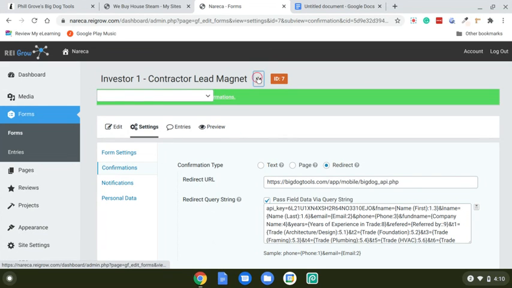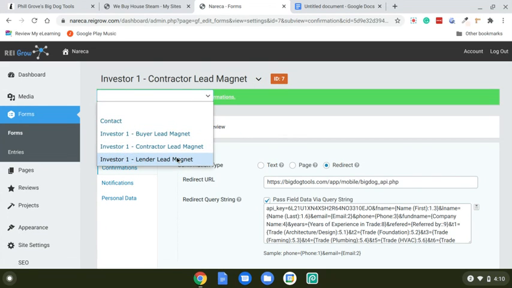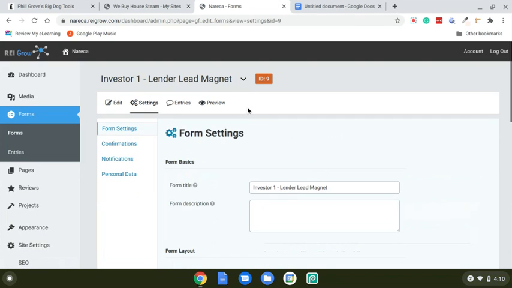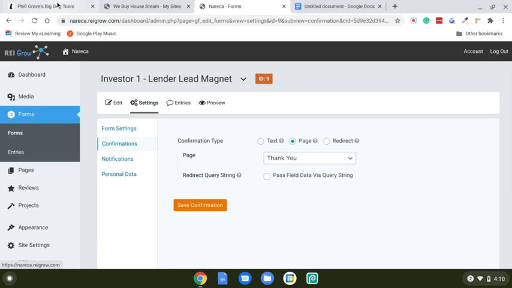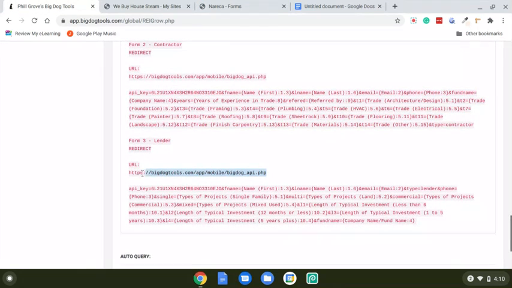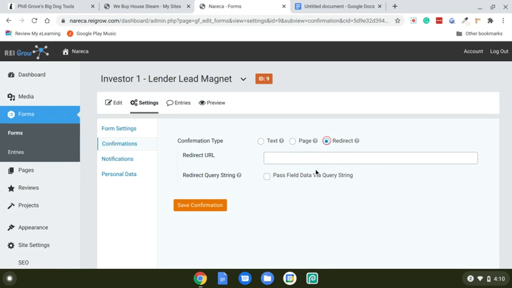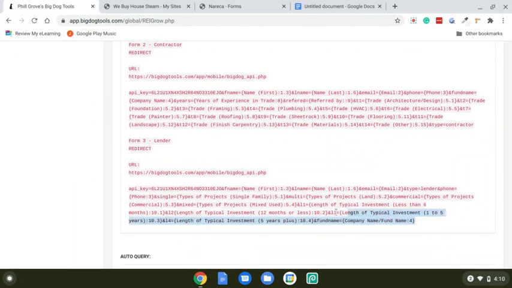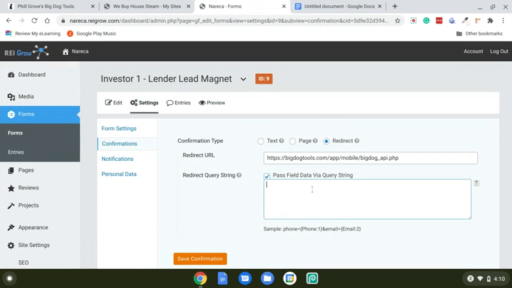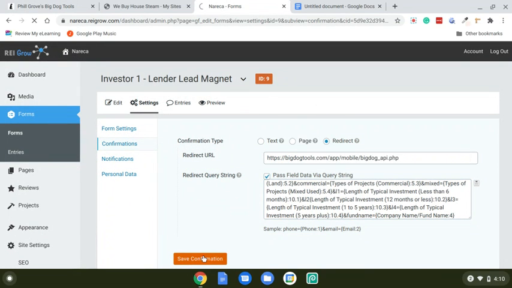And then we're going to do the last one, which is Lender. Confirmations. Edit the confirmation. Head over. We're going to grab the redirect URL. We're going to select redirect. Paste that in there. Pass field via query string. And we're going to grab this chunk of code here. Copy that in and click Save.